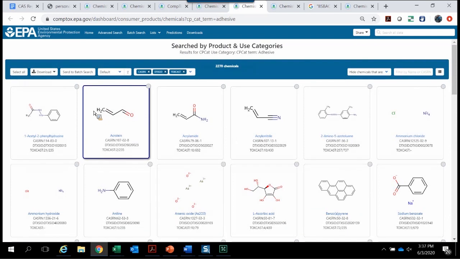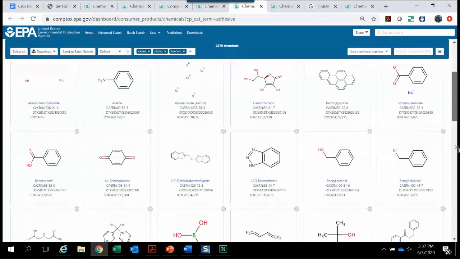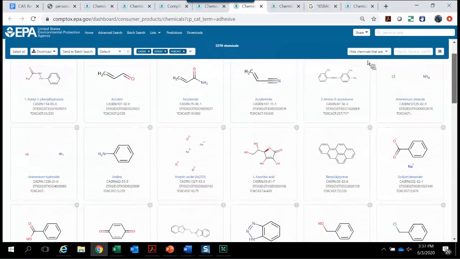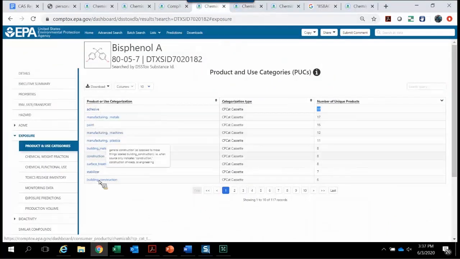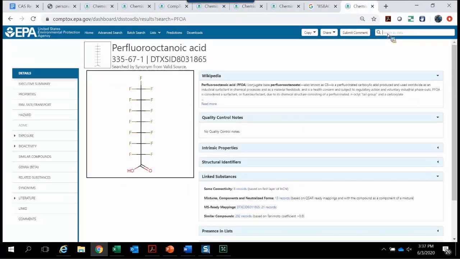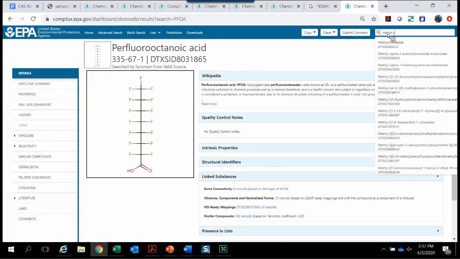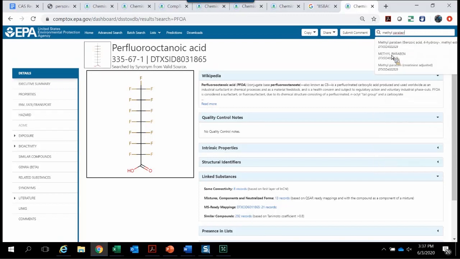So let's click on adhesive and see what we get. And now we're back to that similar view that we had at the beginning where I said, type in diaper and see. This is the same view. These are 2,270 chemicals that have been identified as being present in adhesives. So that's through this particular interface.